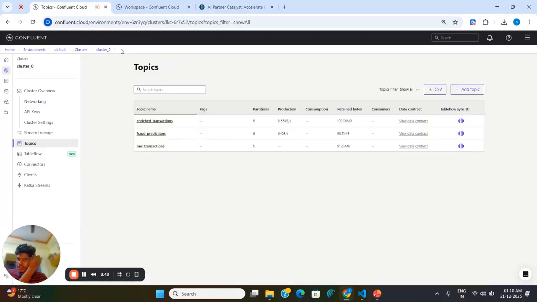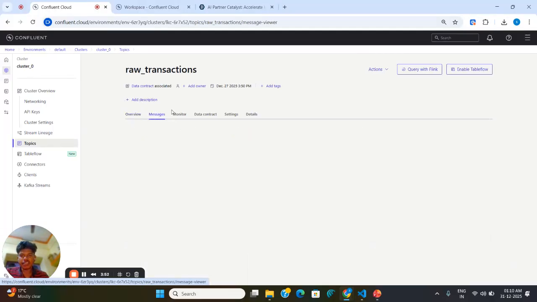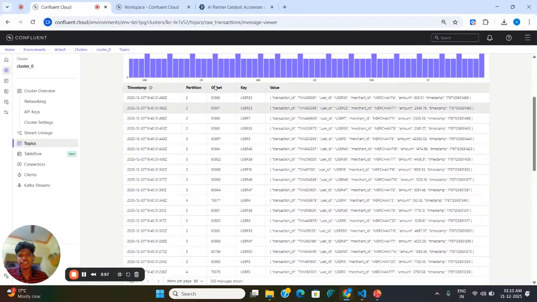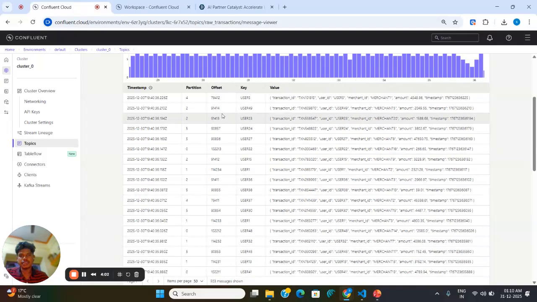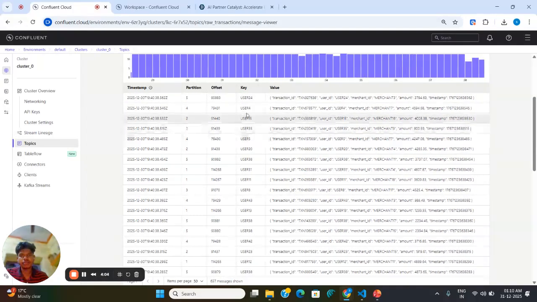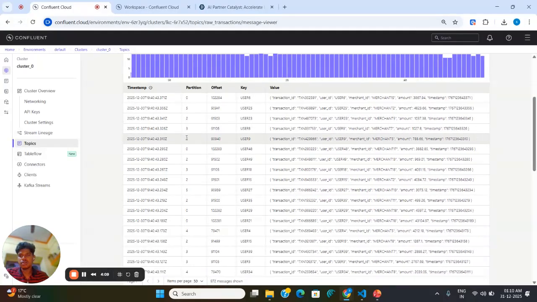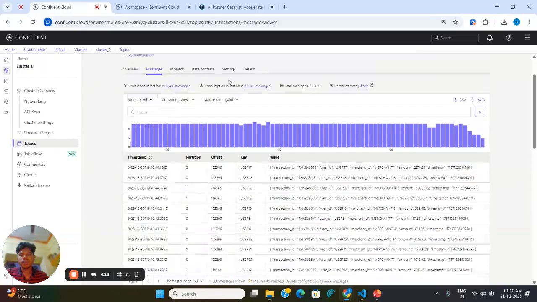Here is the Confluent Cloud. We are going to the Kafka topic we discussed. Here is the raw transactions topic. Here we can see the transactions being generated. These values are stored in JSON format. Here you can see the timestamp, the key user ID, and the values.